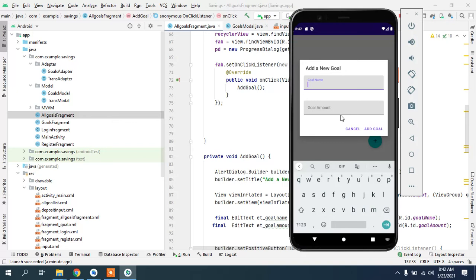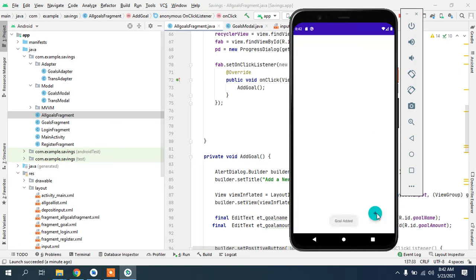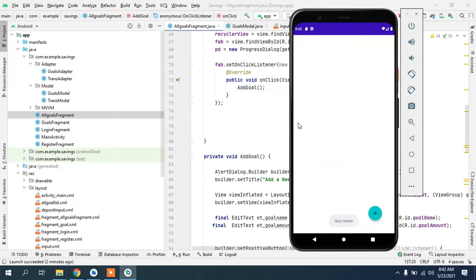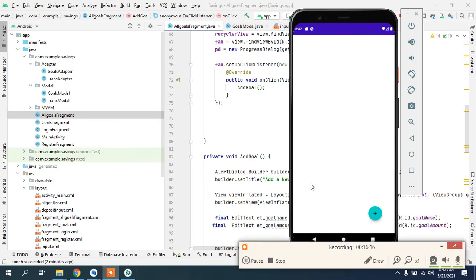How should I add? Travel 15, and we can add a last one, car 10,000. Okay, so now we have added a couple of goals, and now we have something to display, and let's see how long this is. Okay, so that's it for this one, and in the next one we will just display the goals.